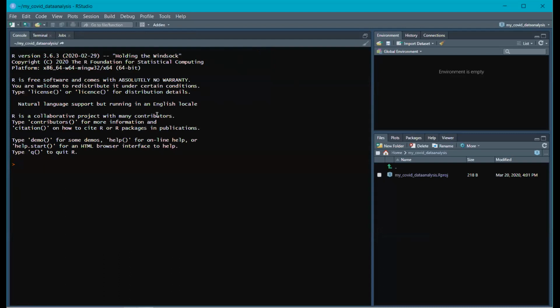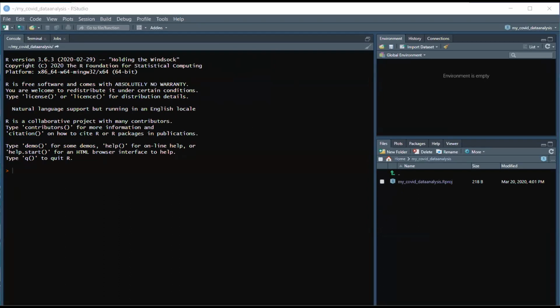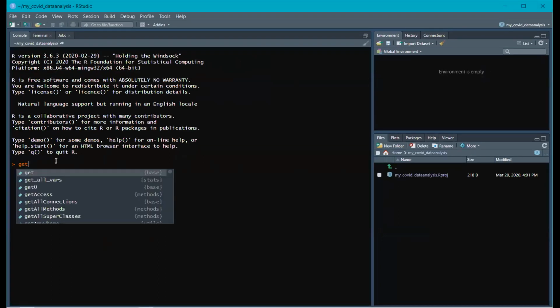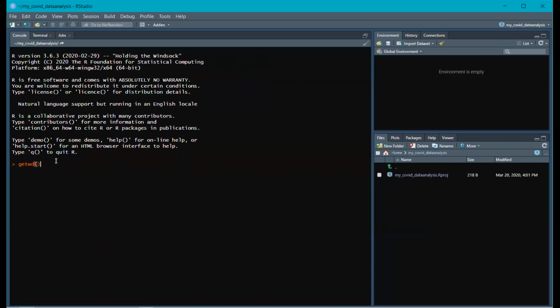Then you see a fresh screen. So when you type get working directory, getwd, this is the location of the folder, right? So it is in the documents folder inside a folder named My COVID Data Analysis.